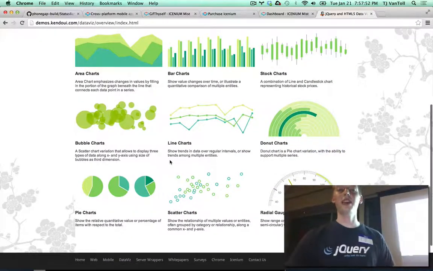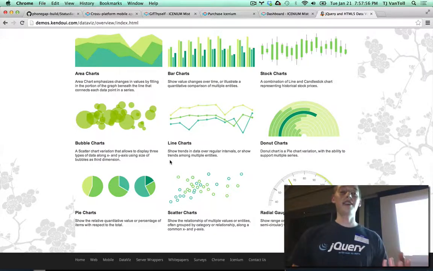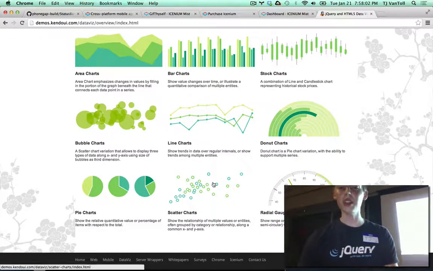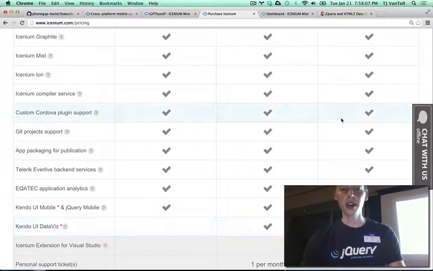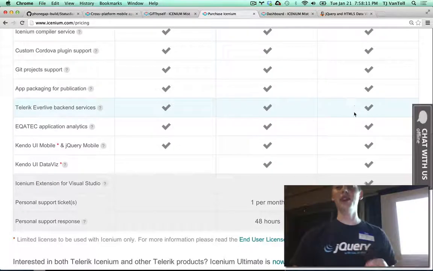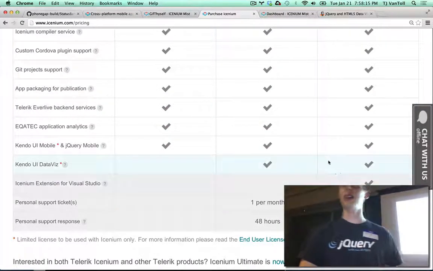So we're talking about building area charts and line charts and bar charts. You get all the quick charts, but then you also get things that you probably need a statistics major to actually understand, like some of these scatter charts. So that's the next step up. And then the last platform, the ultimate, is specifically for the Icenium extensions to get the incorporation directly into Visual Studio.